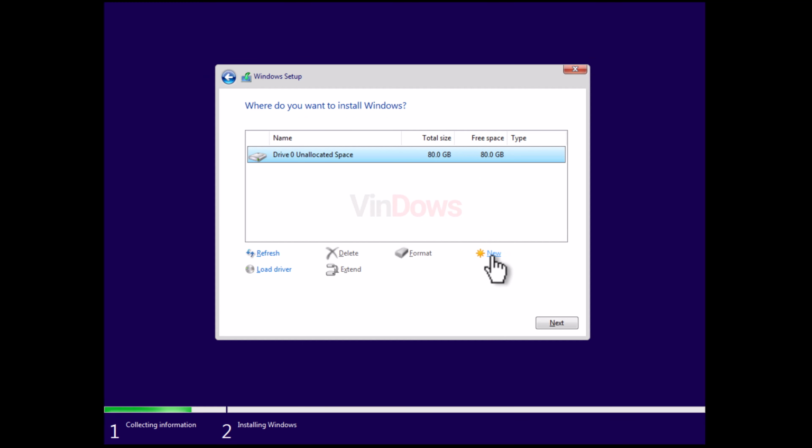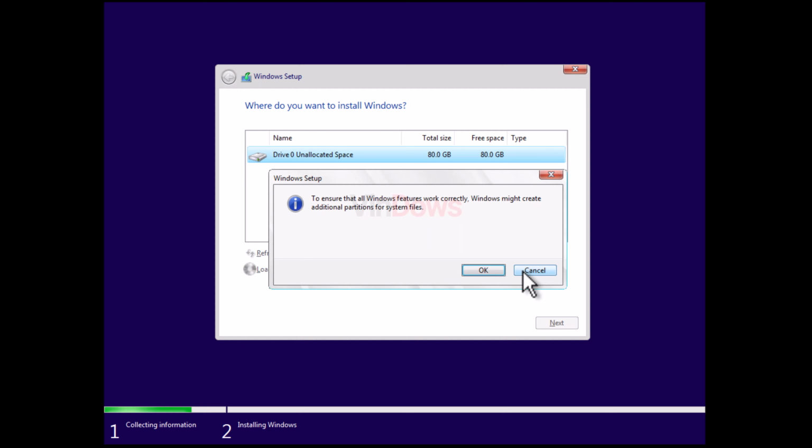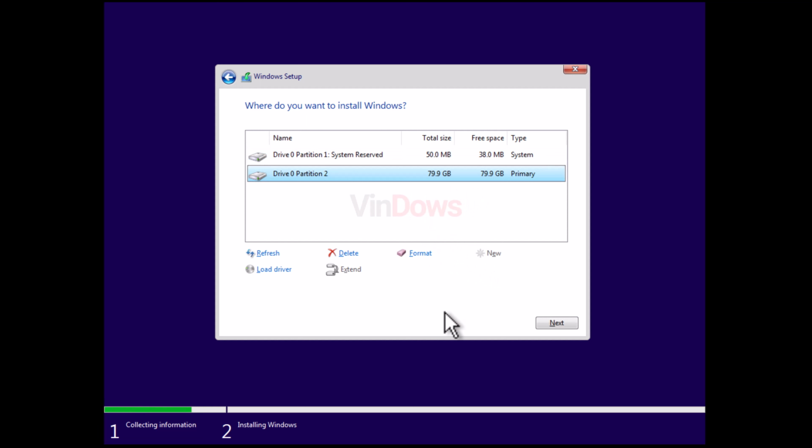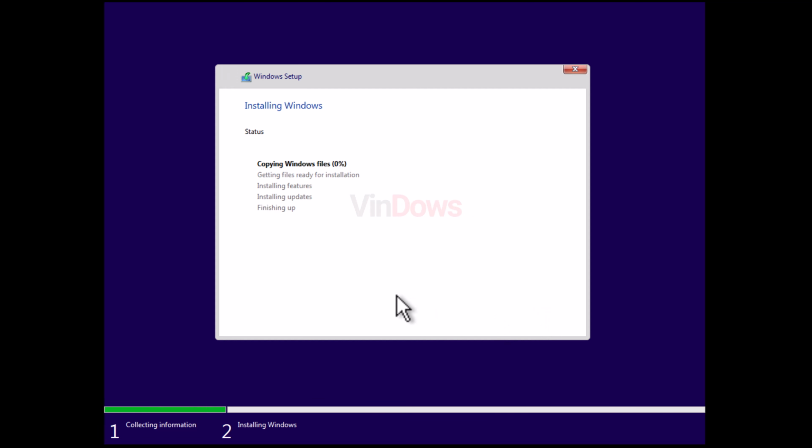You need to select it and then select new, then enter the size of the drive and click on the apply button. When the dialog box appears, click OK. Now select the new partition or drive and then click on the next button. And this will start the installation process of Windows 10. The installation process will take around 10 to 15 minutes. And when the installation is done, the system will restart automatically and continue the Windows setup.